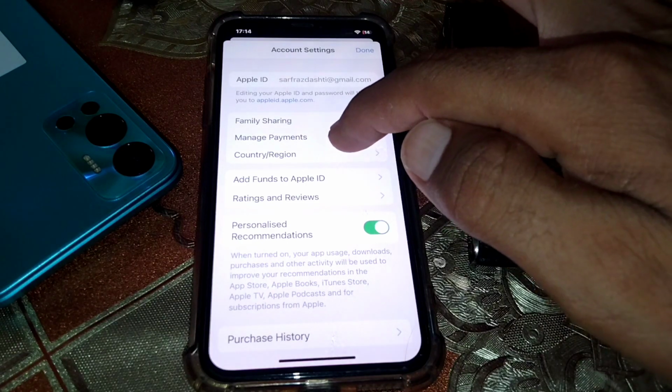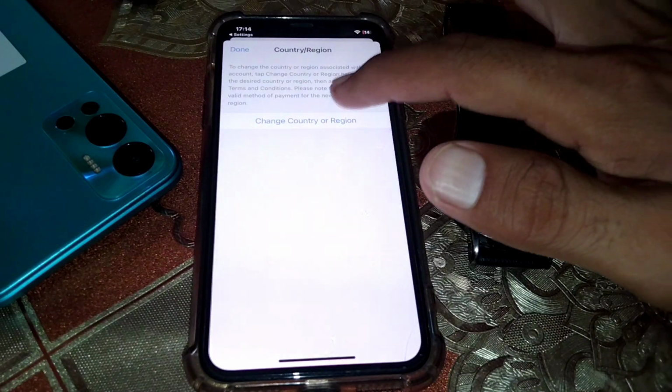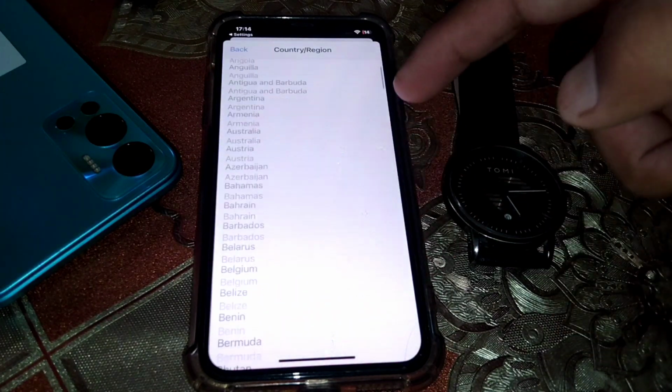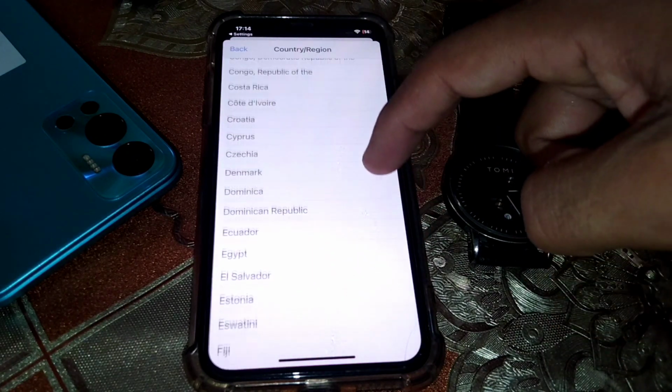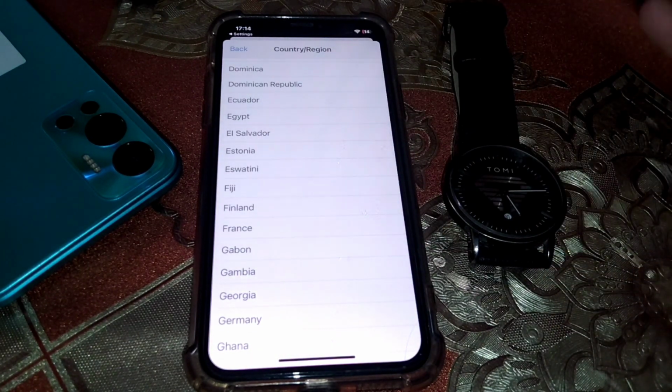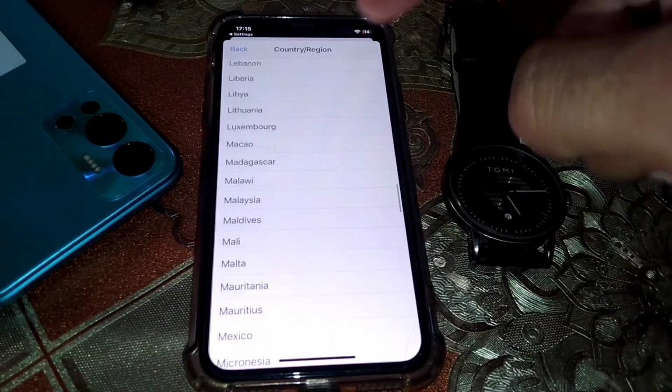Now after doing this guys, what you need to do is go back from here and go to the Country Origin option. Tap on Country Origin. So from here guys, you have to wait some seconds. Now tap on Change Country Origin. From here you have to select the country in which your payment method is made. Okay guys, if you have selected a different country, that's why you are facing the error like this. You just have to select the same country.